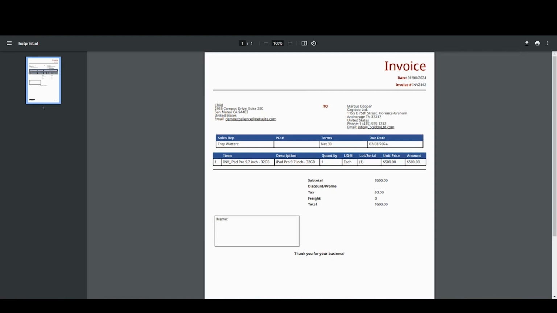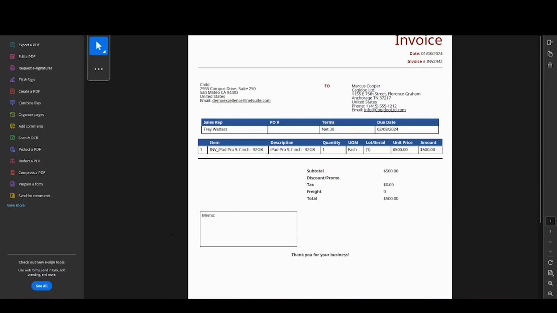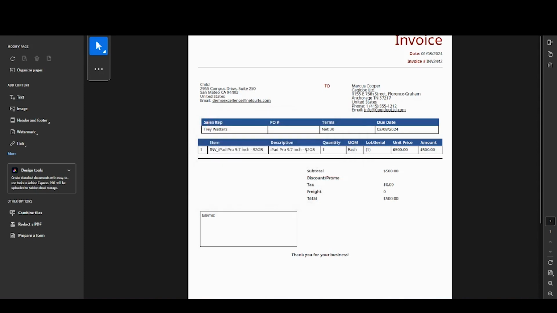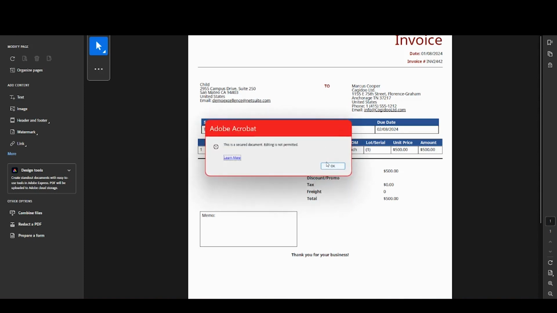I'll download this. Now I'll go ahead and pop this open in my PDF editing software. And I will click the edit option. You'll notice that it did pop up a password box. Some software does not actually pop up a password box at all, but in this one it happens to. But you'll notice I don't need the password to actually view the document, so I can hit cancel and it will notify me that editing is not permitted. And you'll notice that I don't have the ability to edit, even if I try.